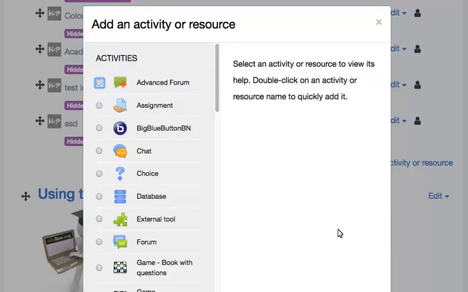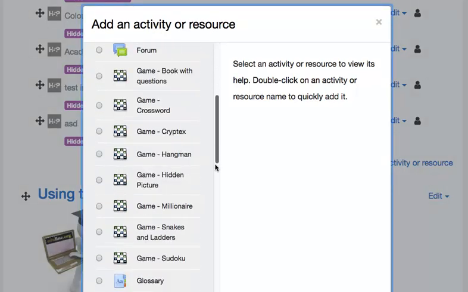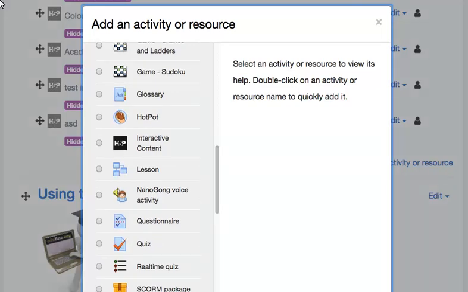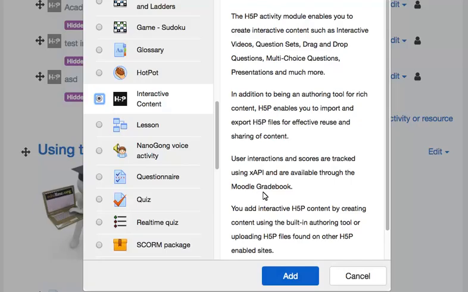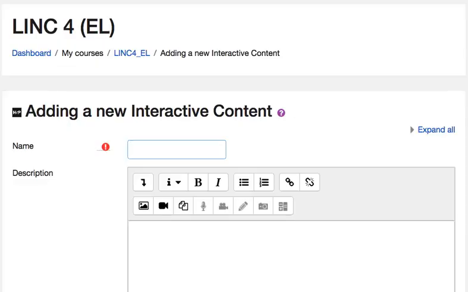The Add an Activity or Resource pop-up appears with several options. Scroll downwards until you see the H5P option. Select the H5P option. Click on the Add button. The H5P editing screen appears.